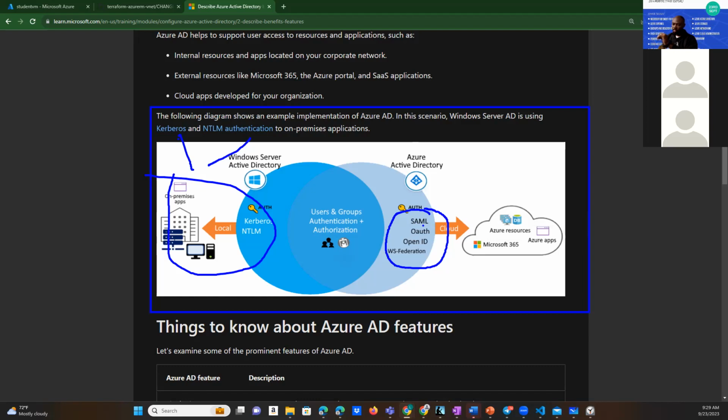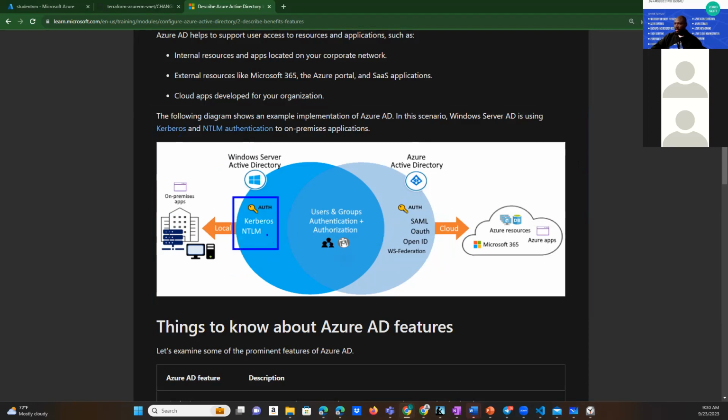Then there's federation. Those federation services, when we are dealing with a business to customers setting. So we'll break that down as well as we proceed. These are the authentication protocols: SAML, OAuth, OpenID, and federation. That's for Azure. The authentication protocols for on-premises are Kerberos and NTLM.